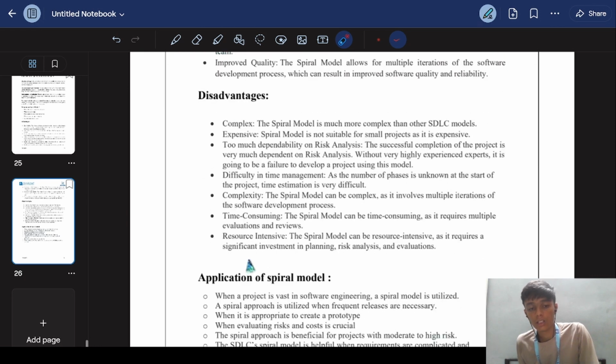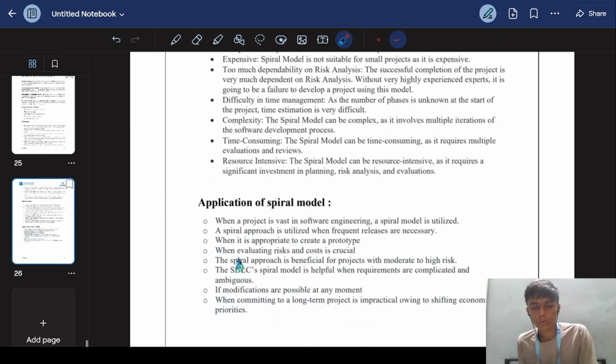And on the other hand, the disadvantages are: it is complex, it is expensive, it has too much dependency on risk analysis, difficulty in time management, it is time consuming, and it is resource intensive. Applications of the spiral model.